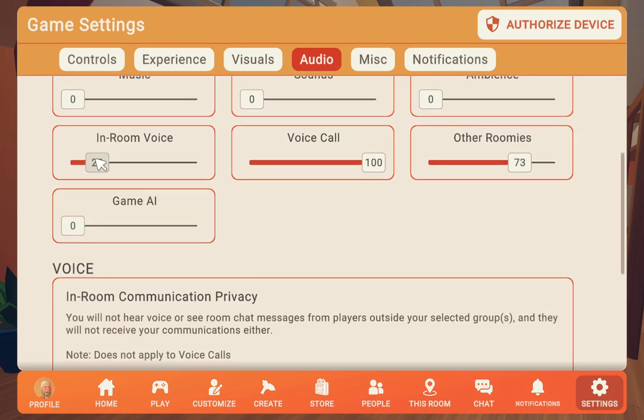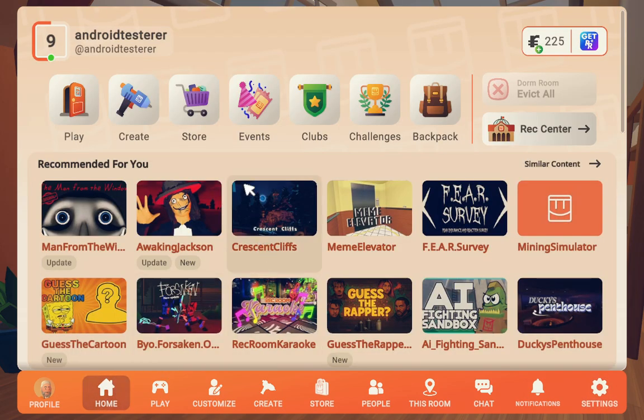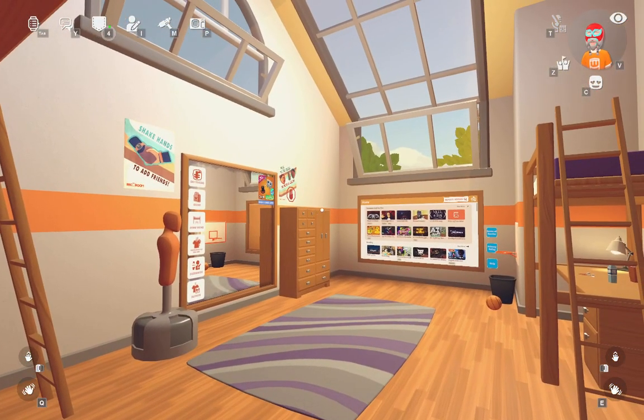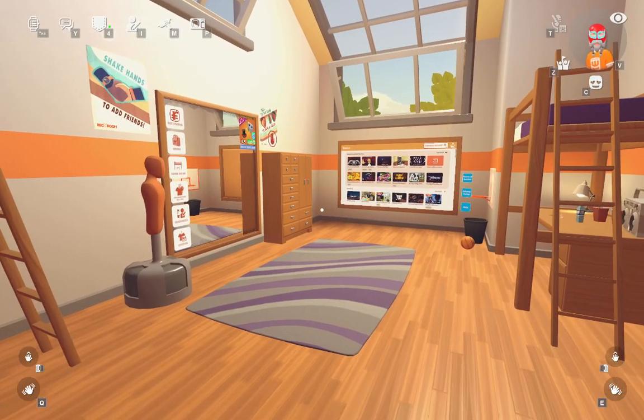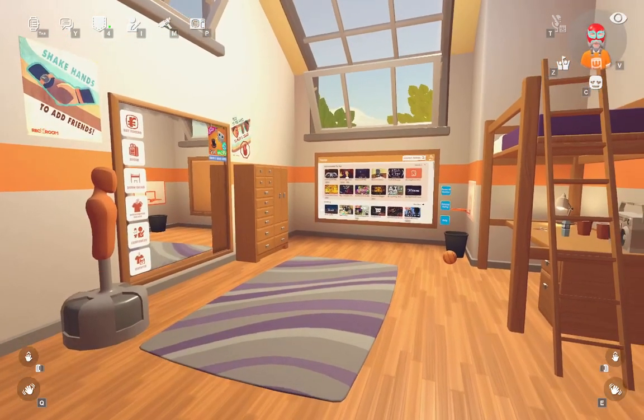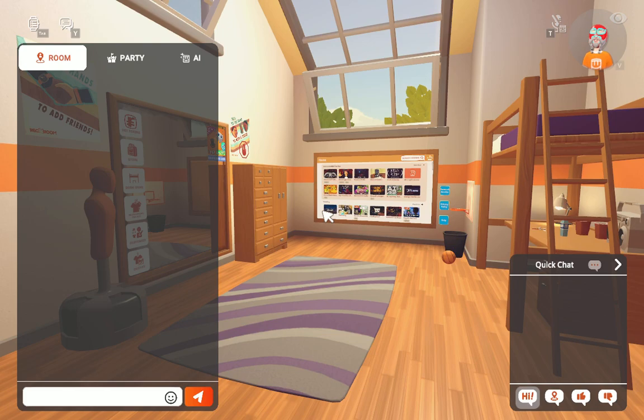Let's turn up in-room voice again so I could hear people. Anywho, as simple as that. That's pretty much everything you need to know, I presume. It's good to note that you can also chat in RecRoom. I can chat, and everybody in the room can see it. It's not just a chat bubble above your avatar's head. Rather, it shows up in a global chat, if you will.